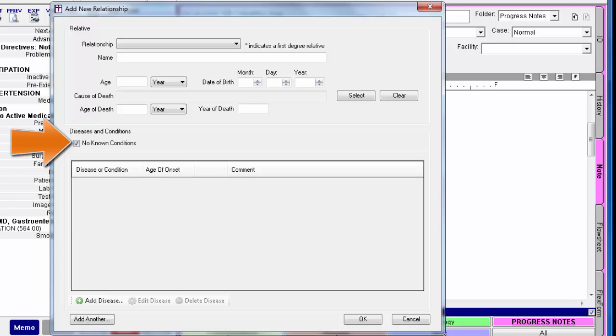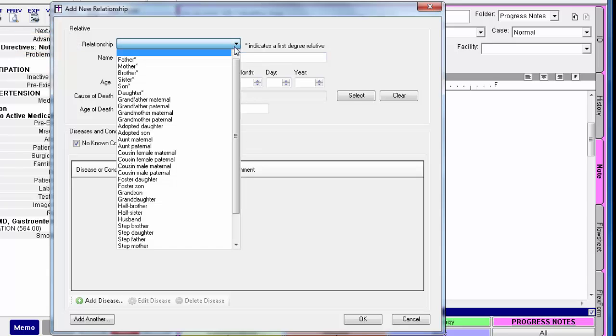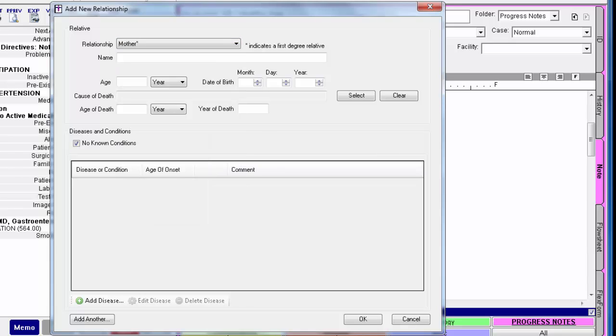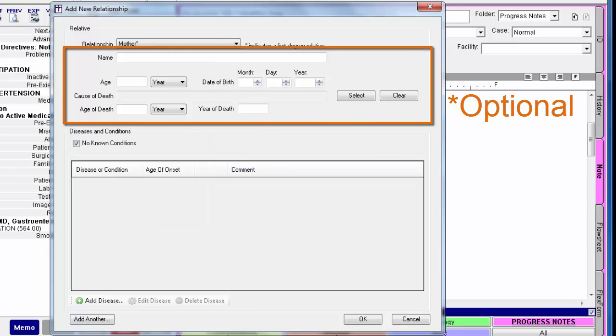However, the system will automatically remove this designation once you click Add Disease and add something to their chart. Click the Relationship drop-down to select the relation. If you see an asterisk next to the relation, this indicates it is a first-degree relative, which was important for meaningful use purposes. Next, you have the chance to document additional information about this relative if you prefer to do so.